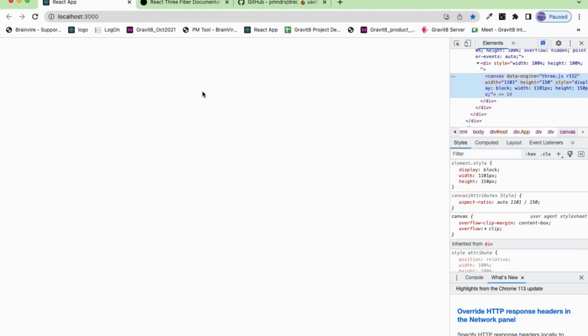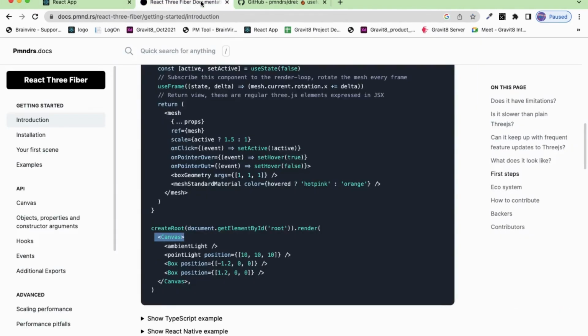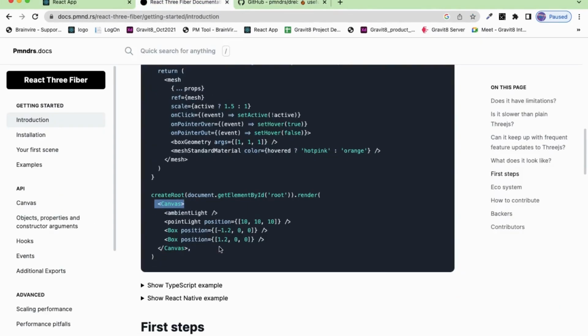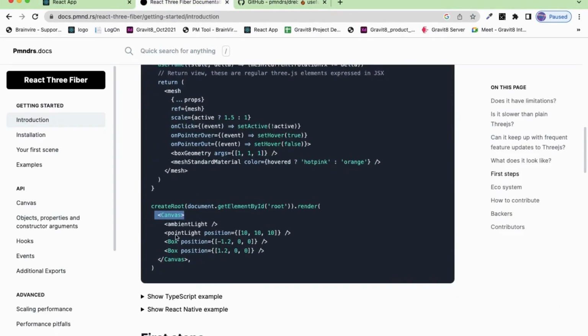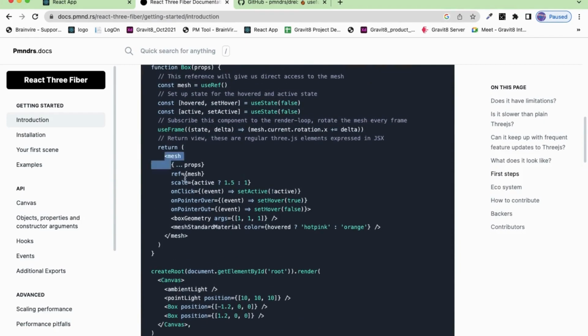So now what do we need? Let's go in the docs. They have loaded a Box component. In that we have a mesh.